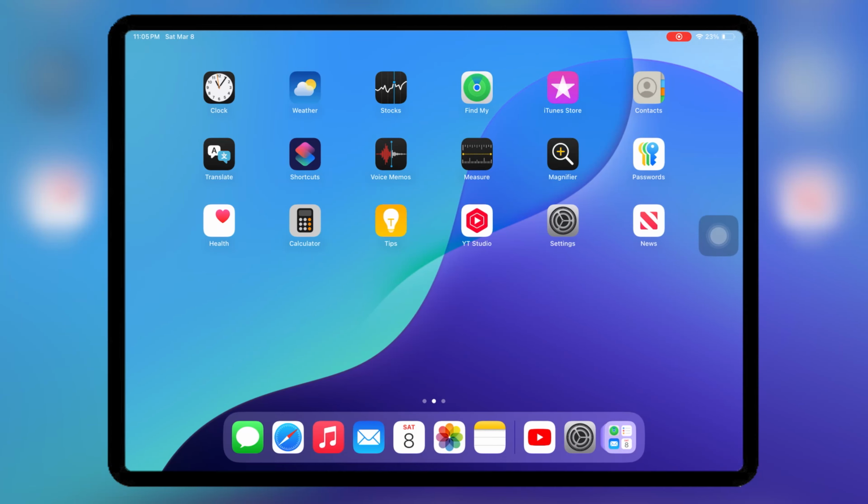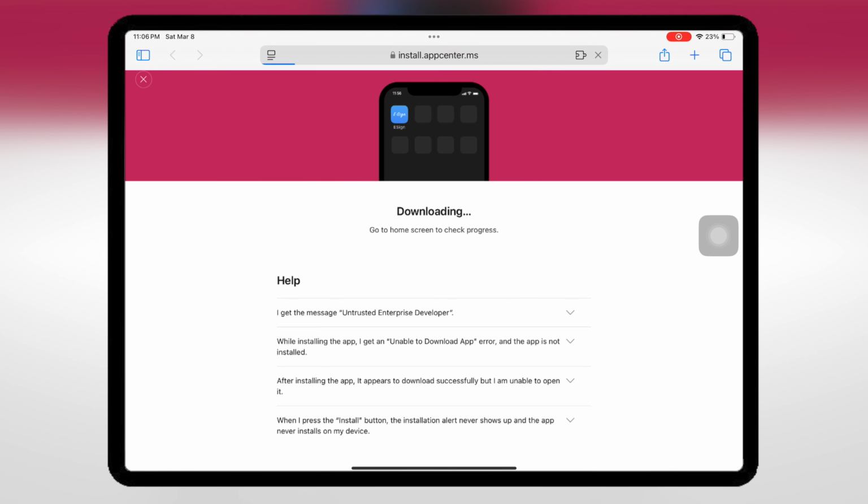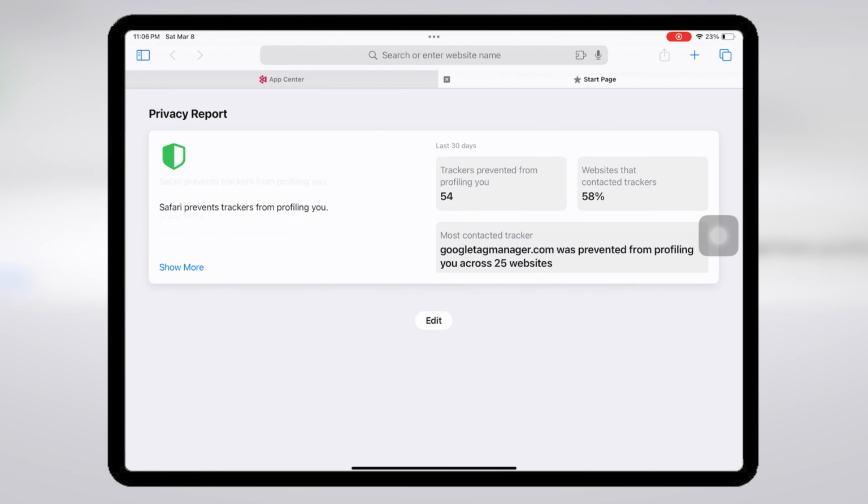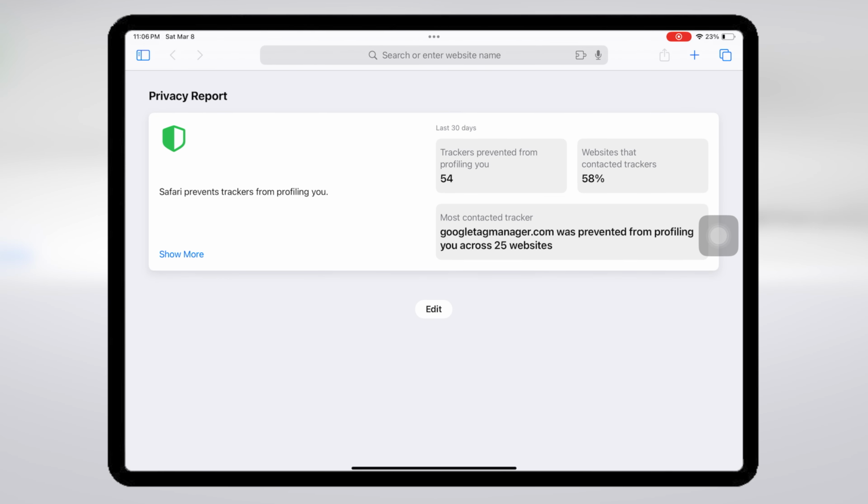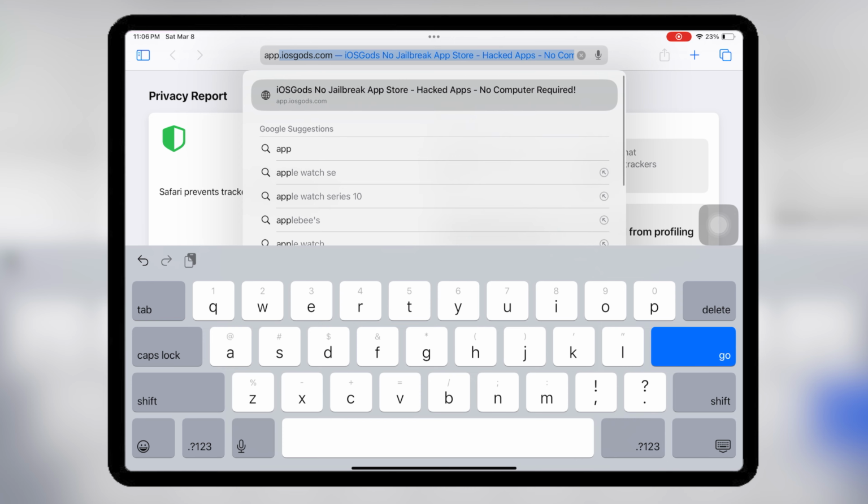In this video, I'm going to show you how to get a free trial of Spotify on your iPhone or iPad in 2025. And I'll be breaking down all the details to make sure you understand how to do this legally and safely. So, let's jump right into it.